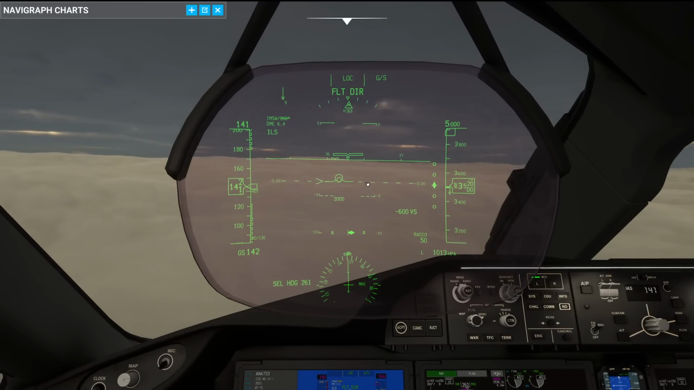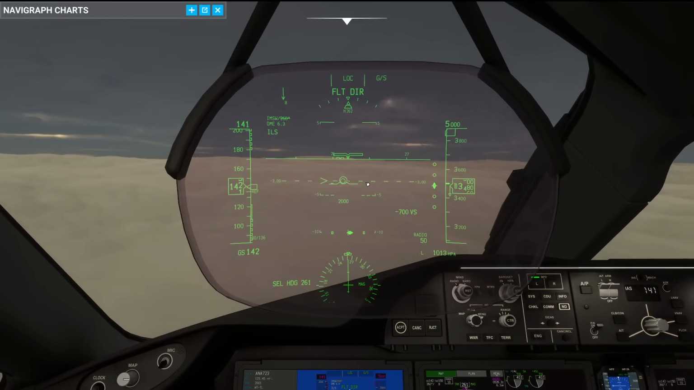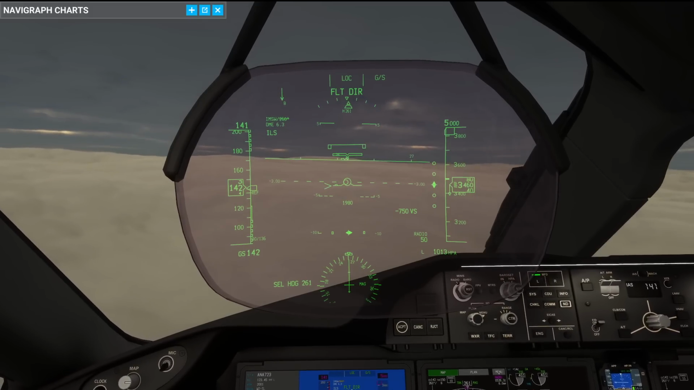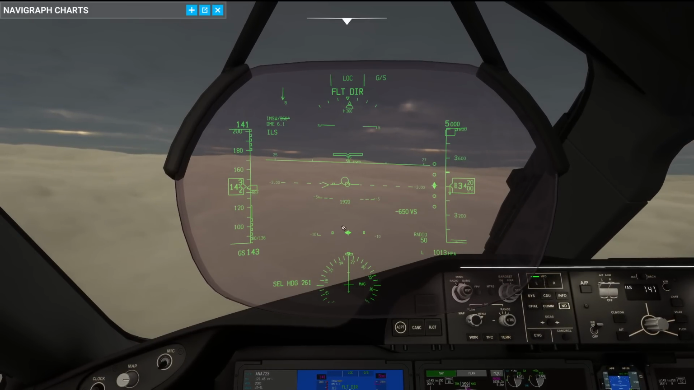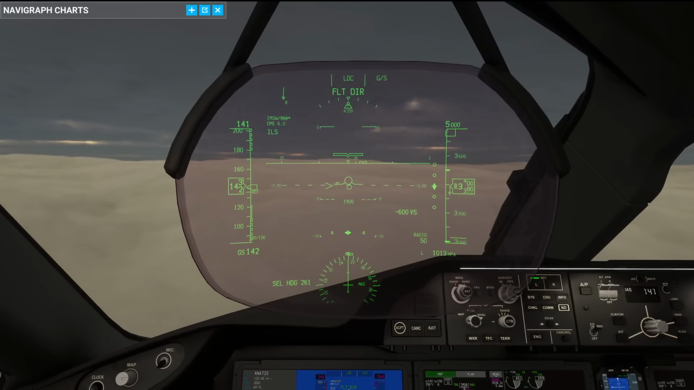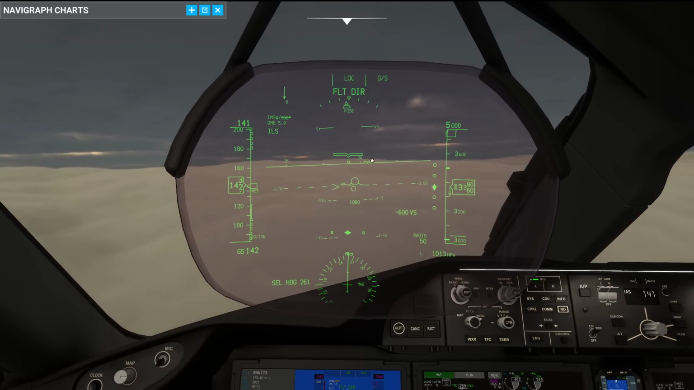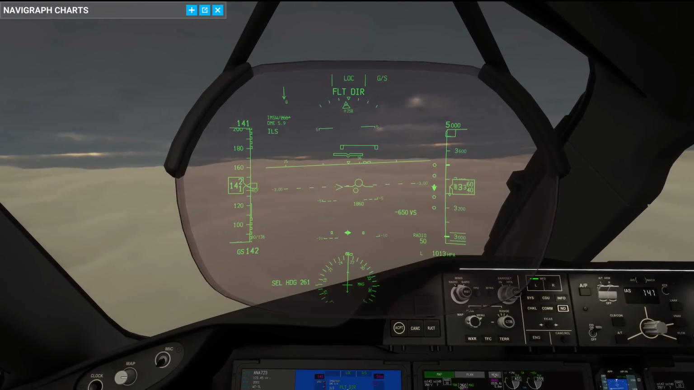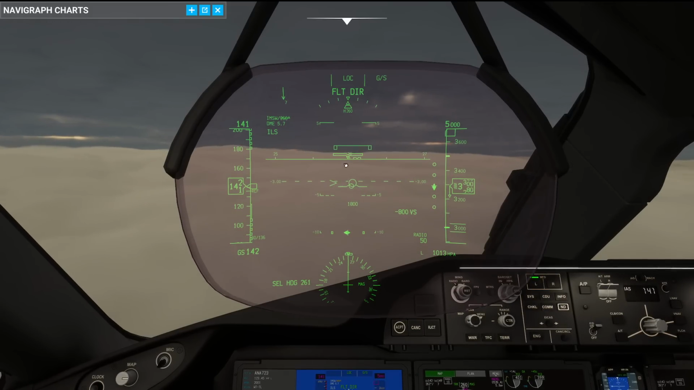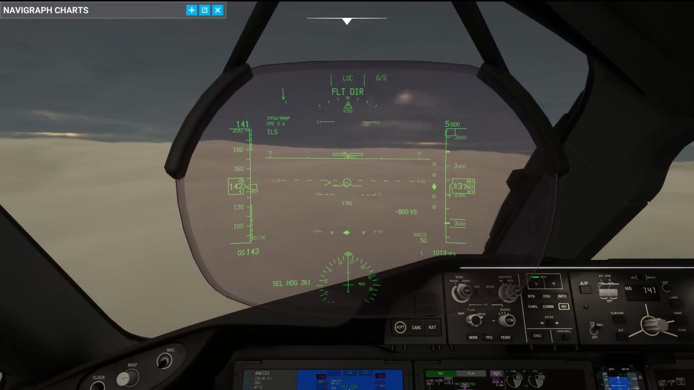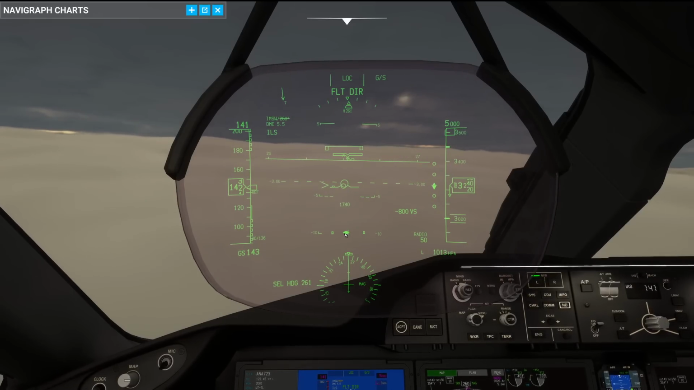Okay. We're all established, all trimmed out. Also note regarding the localizer, you've got your course bar up there, your heading bug up there, which should be set to the runway heading, and that's going to make it easier for you to maintain the localizer. If you just put this over this, then you should basically stay right on the localizer.